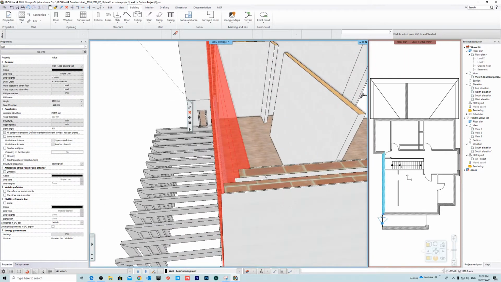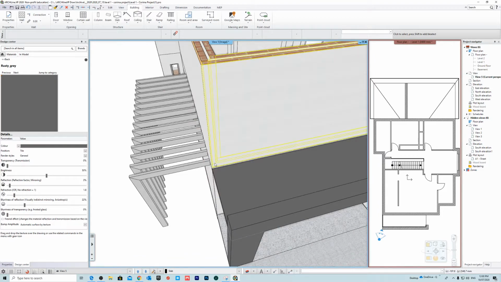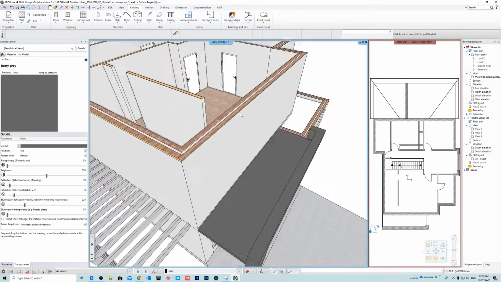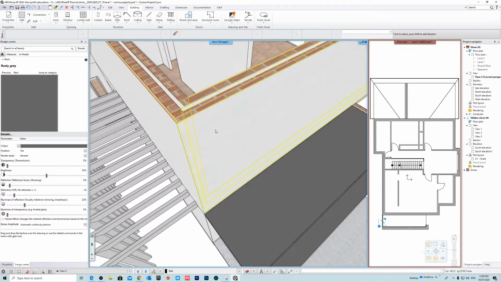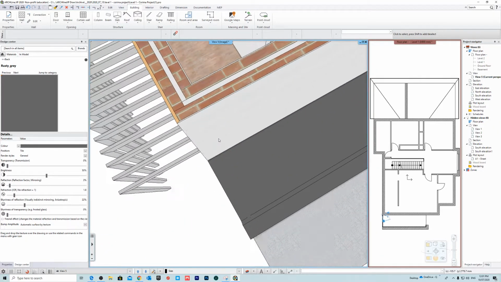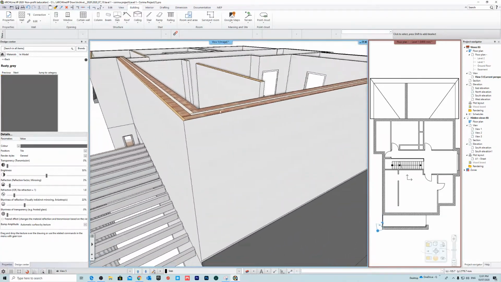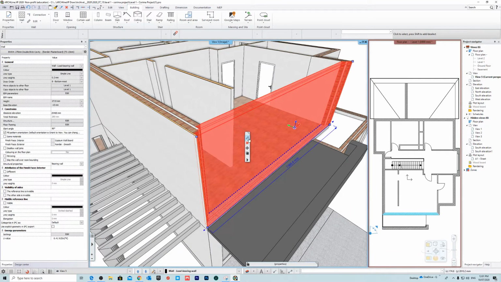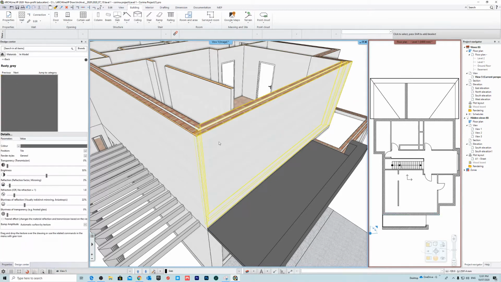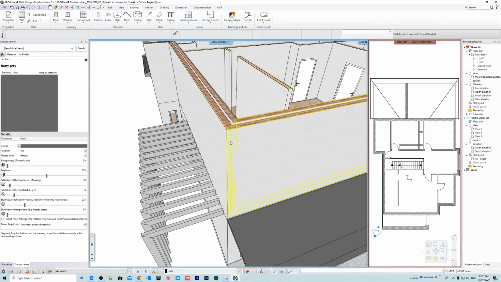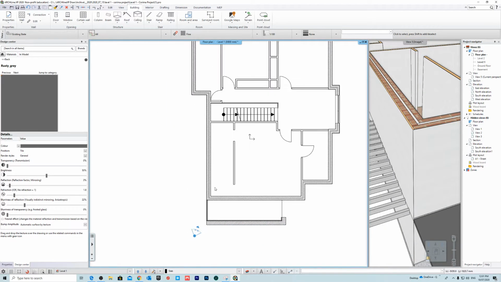Now let's just see. For this we'll do the same. So for this one we're going to create the battens as well. However, we just need to make sure that this is aligning properly with the wall below, because this brickwork actually needs to be aligned. So let's just go back and make sure that that's aligning.